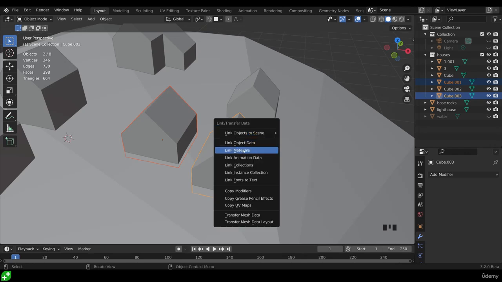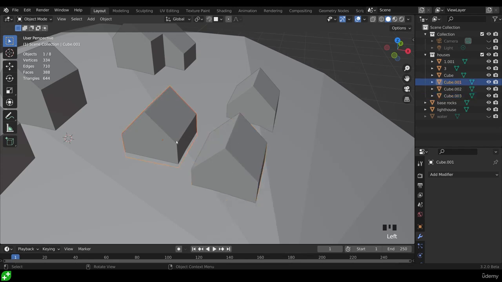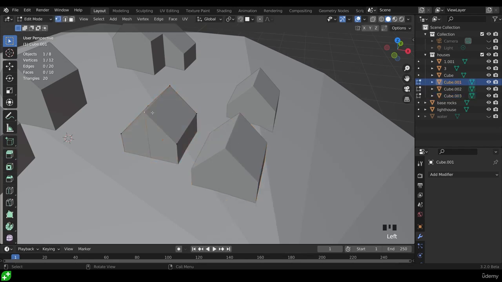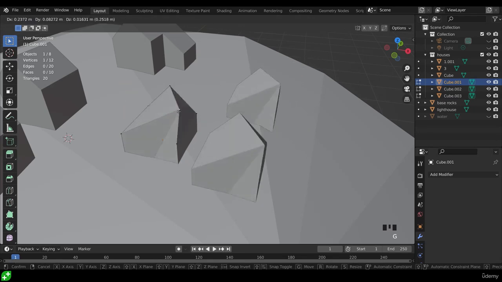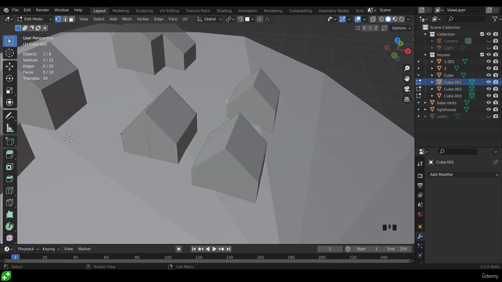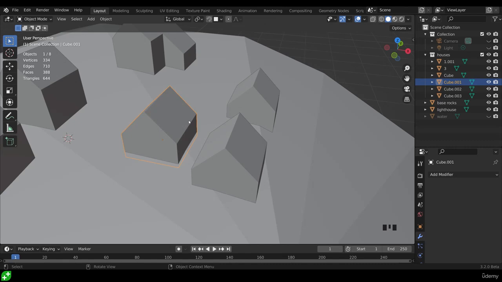You can see there's also link materials and copy modifiers there as well, but link object data will be the same as if I pressed Alt-D. So I press that. Now when I select this one, go into edit mode and select that vertex again, G to grab, you can see that they're all moving. So they're all linked. So pause the video here and link all three objects together.